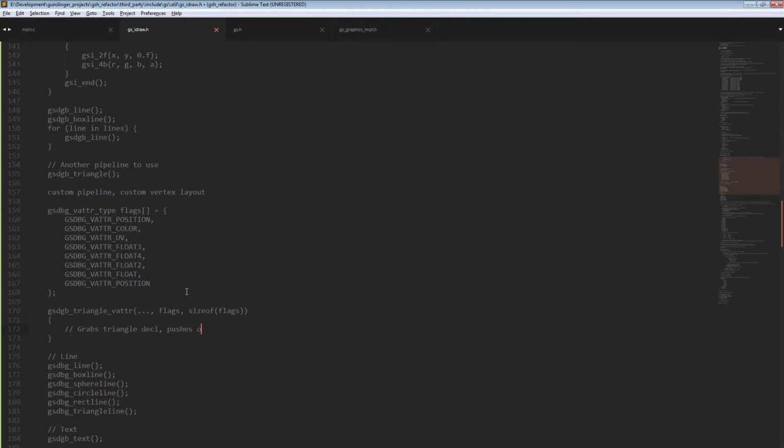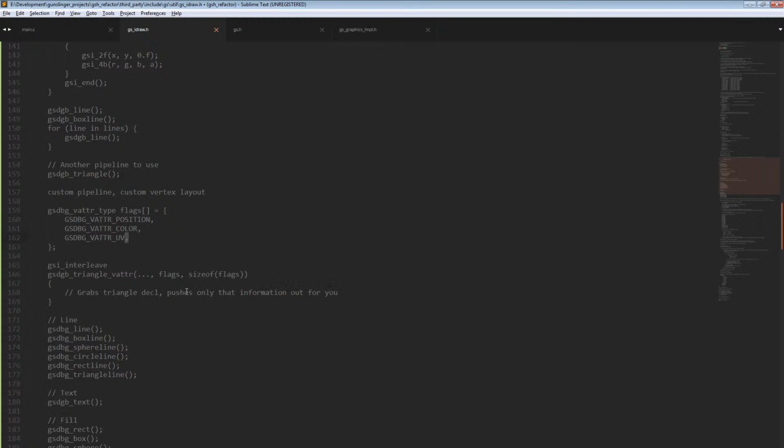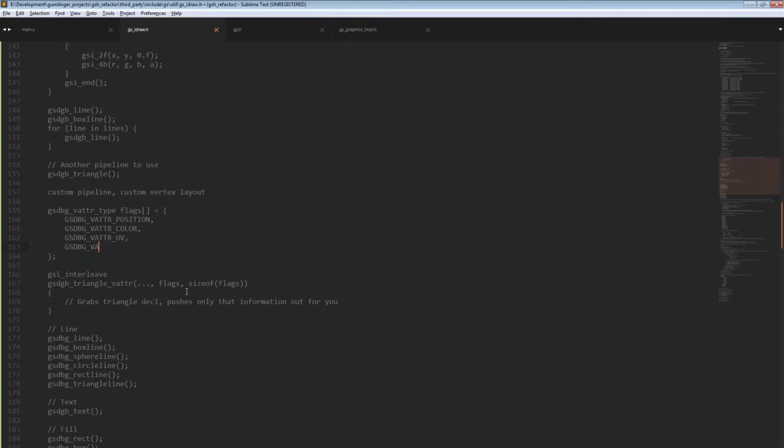and it pushes, right, and then maybe what you do is, let's make this simpler. So let's say that you want these things from a typical triangle, right? You want its position, color, and UV. But then you had some custom information that's a float for your stuff. I don't know.